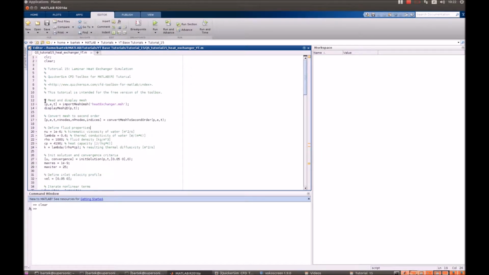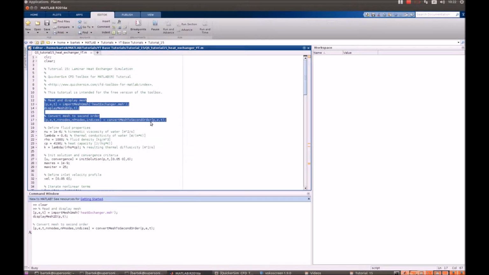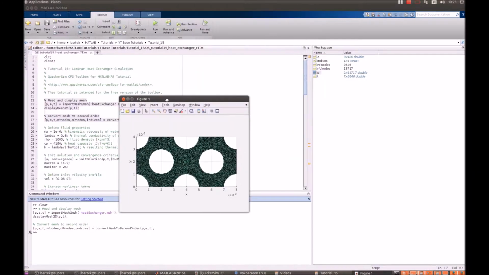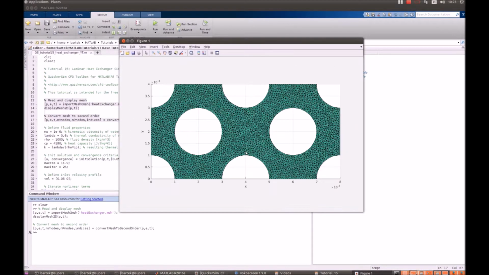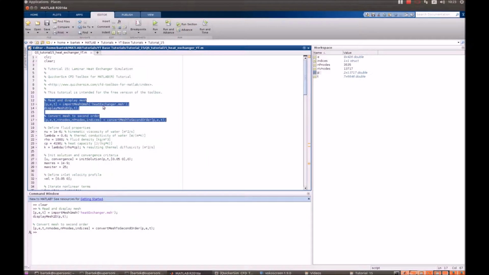So first steps are pretty standard. We just visualize the mesh and convert it to the second order. So it's pretty nice. It's going to be the 2D laminar flow, so we do not need much denser mesh. You can see that the size is 8 mm by 4 mm.